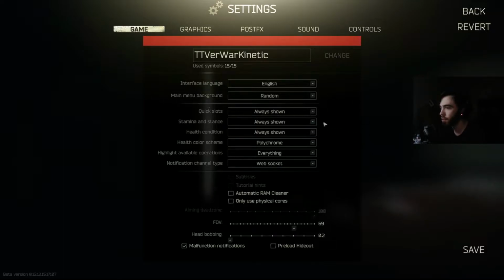Okay, so real quick, I'm going to do the game settings right here. I always show my slots, my stamina, stance, health condition. I show it all. The color scheme is polychrome. I like to see the different colors. It's just easier to tell how hurt I am. It's also colored, so it's easier to see like, oh shit, I'm red, versus green, instead of white and black and all that stuff.